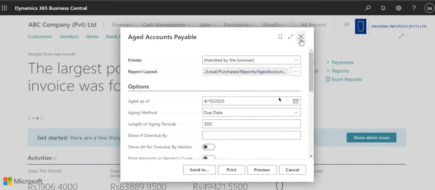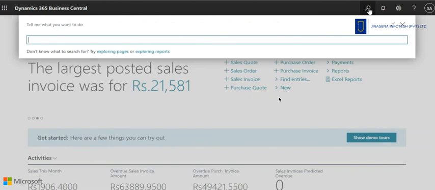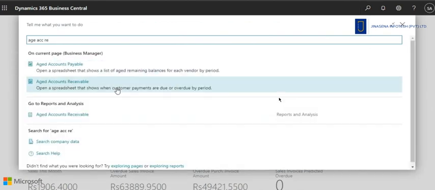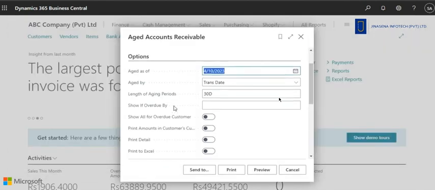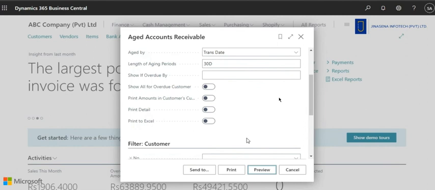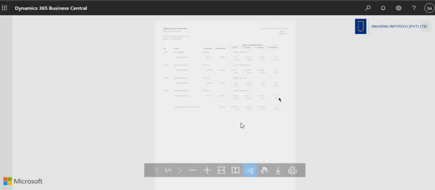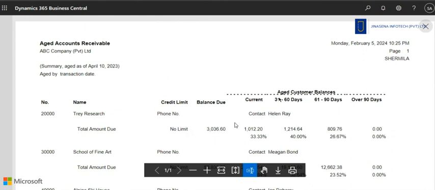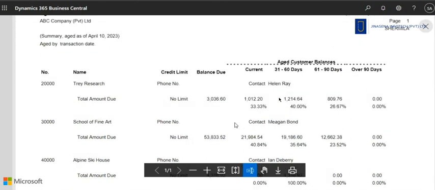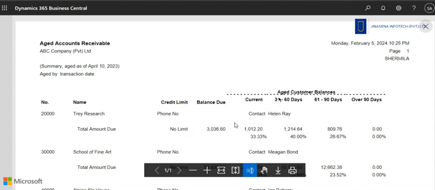Aged accounts receivable report. The aged accounts receivable report in Business Central is used to view the overdue balance for customers in overdue time intervals. The report can show the amounts in the relevant currency and print details of the overdue documents. Also, when you select the local currency option, the system shows the report in local currency.